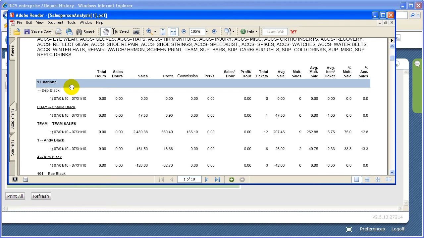You're going to see the store number since we did this by separate stores. You're going to see the salesperson, and then you're going to see the period that you decided you wanted for this report. In this example, it's July 1st through July 31st. You'll see the total hours and sales hours if you use the time clock feature. You'll see the total sales, the profit, if there's commission, if there was any perks, sales per hour.